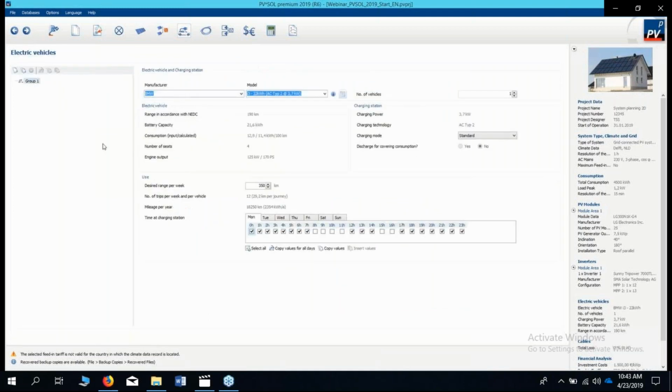Here it's similar to the selection of an inverter or PV module. We have two fields. One is for the manufacturer, and we select Mercedes-Benz here, and then the corresponding model types the manufacturer has. Then you can enter the number of vehicles you want in your simulation: 2, 3, 4, whatever. We have just one. In the lower part, we have to define the range per week, so the kilometers we drive per week with our cars. I think we leave it at 350 kilometers.